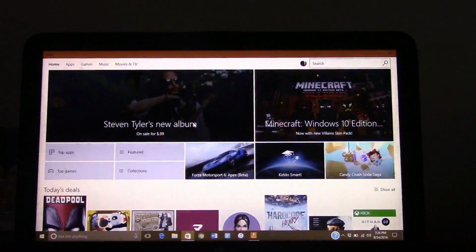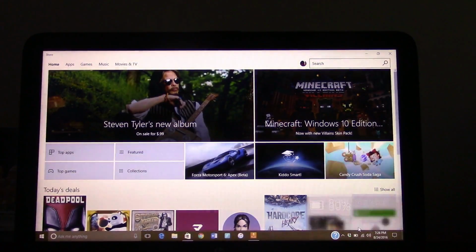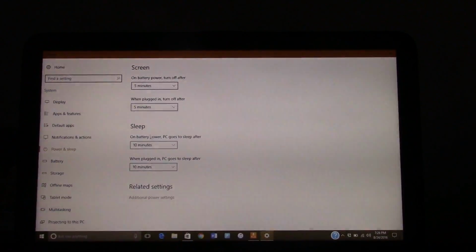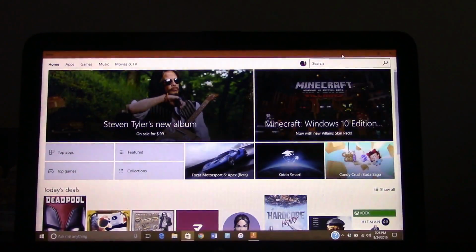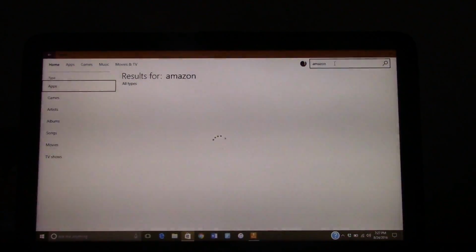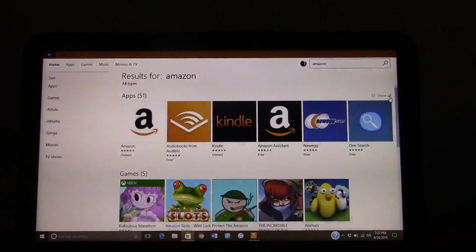So then I would have to come over, shake the mouse, and whatever, because if you look at my power settings, turn off the screen after 5 minutes. So the screen would turn off. So I looked over here at Amazon, and there was nothing. So I clicked show all.